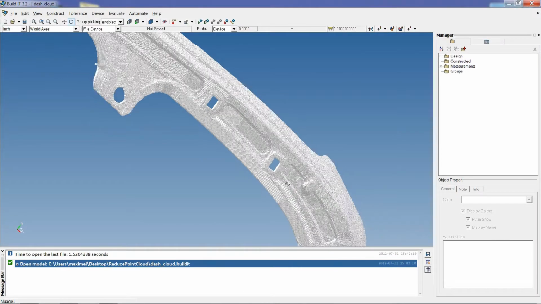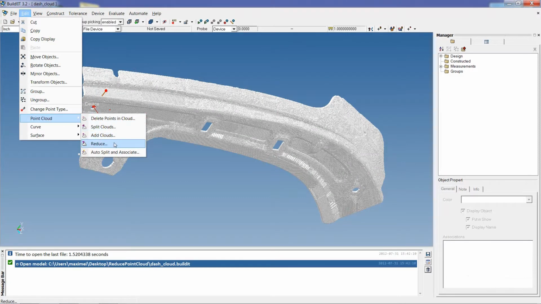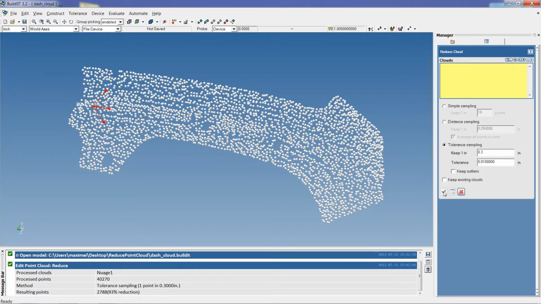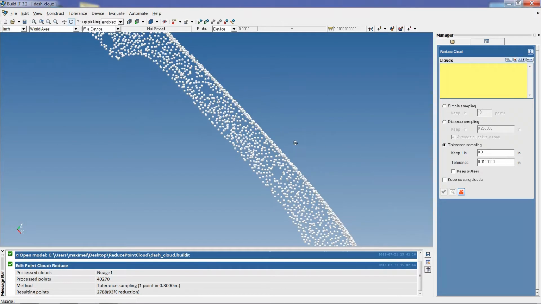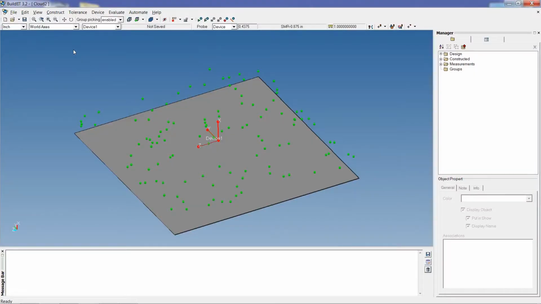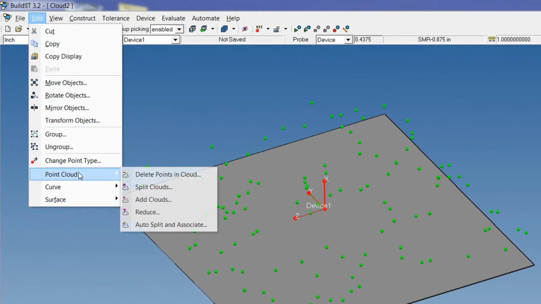BuildIT has a new command called Reduce Cloud that greatly increases the efficiency of cloud processing for tolerance analysis, which involves best fits and deviation plots. We will look at the various methods' strengths and provide insight into the correct application. The cloud reduction command is available in Edit, Point Cloud, Reduce.